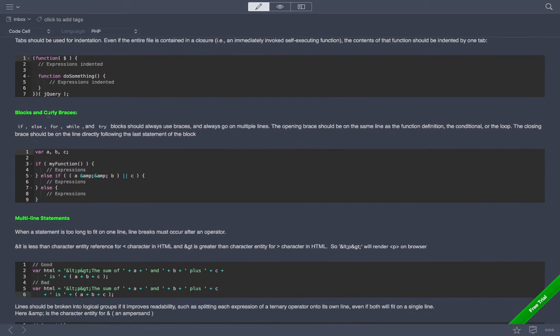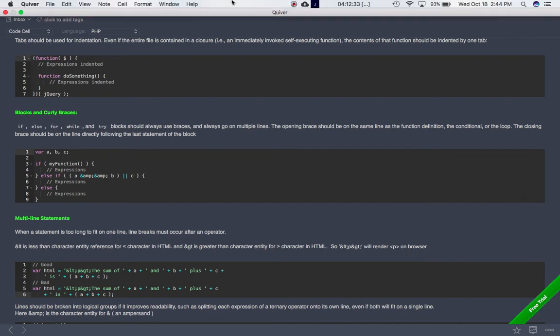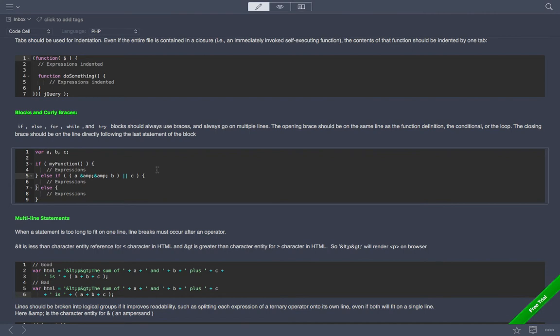Blocks and curly braces. If, else, for, while, and try blocks should always use braces and always go on multiple lines. The opening brace should be on the same line as the function definition, condition, or the loop, and the closing brace should be on the line directly following the last statement of the block.